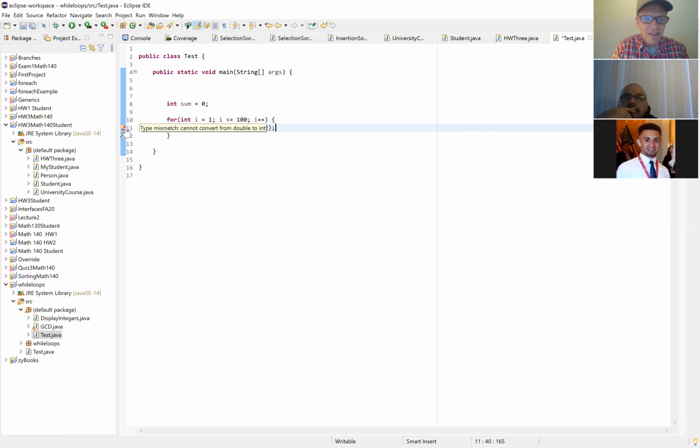Type mismatch. Can you see where it says that? This is actually a decent error message; sometimes these error messages are so obscure. Type mismatch: cannot convert from double to int. What happens is that Math.pow returns a double value. If you say Math.pow(1, 2), it returns 1.0. It doesn't return 1.